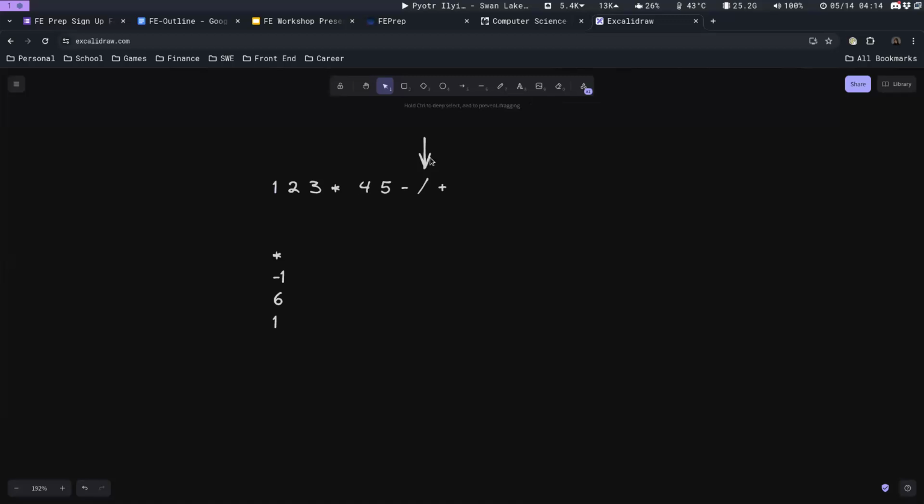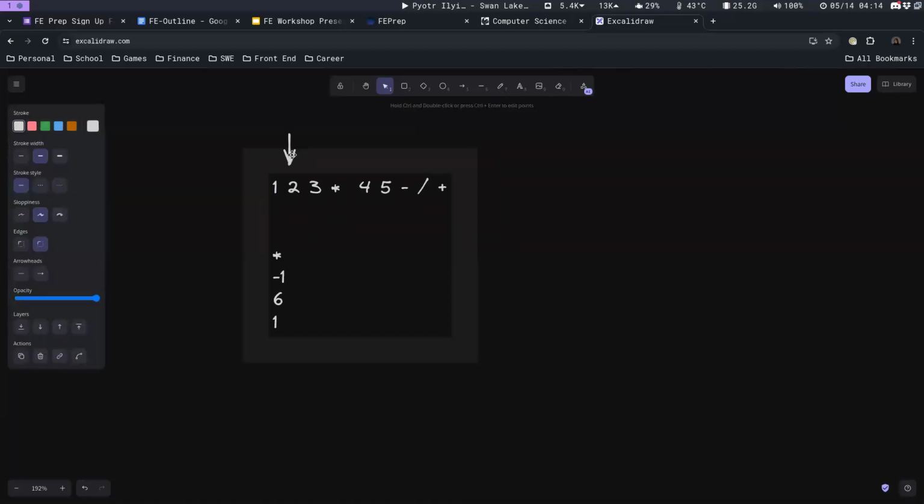So you go from left to right. We put 1, we put 2, we put 3. We have an operator. So now the stack, we pop this off, and this off, and then push the result back on. That's where 6 came from.